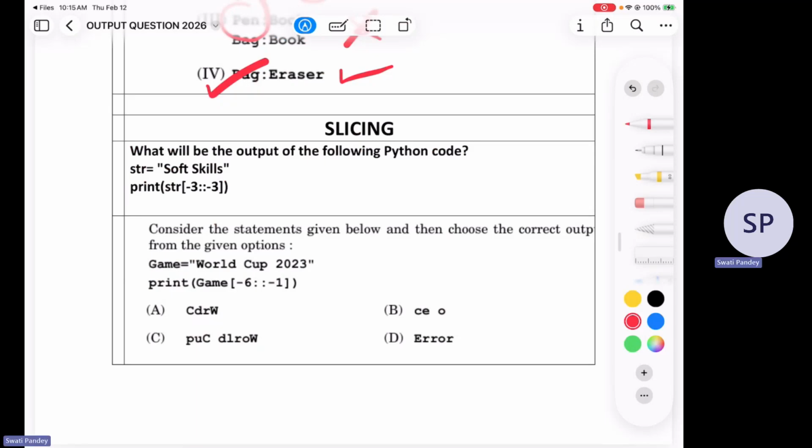I move on to the next question. Now this is of slice type. Now, what is happening here? See, for slicing, you all know how slicing works. In slicing, you have start, you have stop, and you have step.